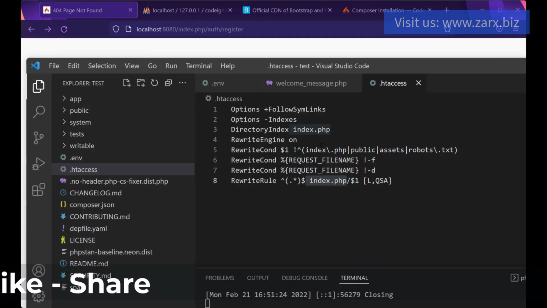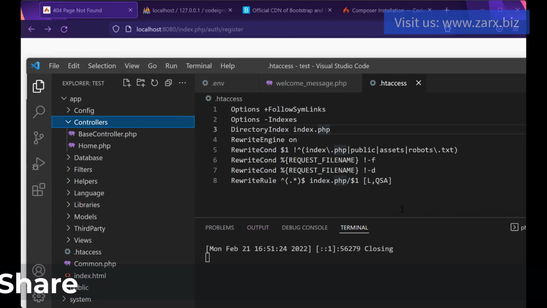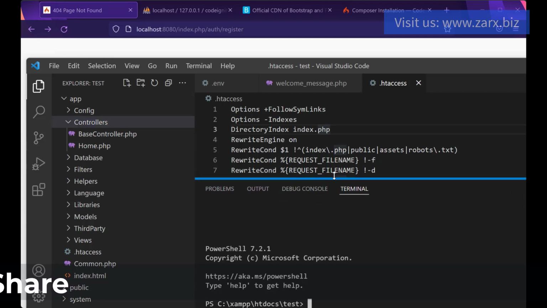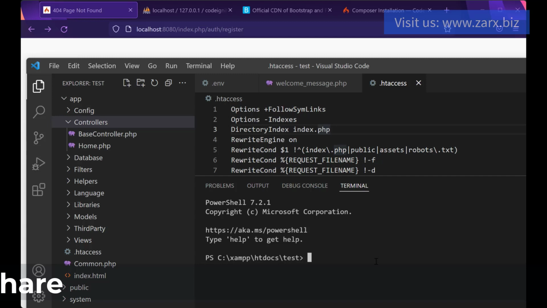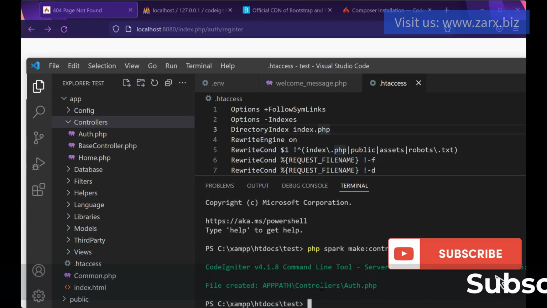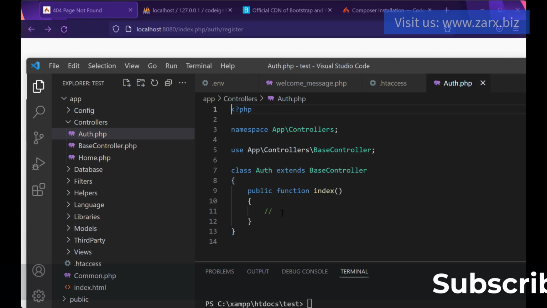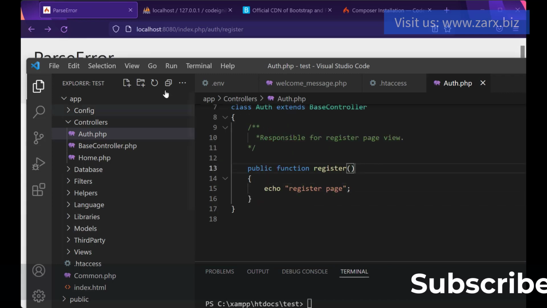So I leave the code like this here, and I'm going to create a controller. In our controllers, we have base controller and home controller. If we want to create a controller, we can do it using the command line. So here in the terminal, we would say php spark make:controller, and we want to have Auth controller. So just hit it. Now I created a file, you can see here, the Auth controller for us, and here we can have a method, and this is going to be the register page.